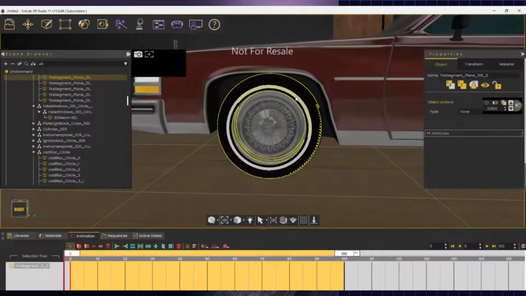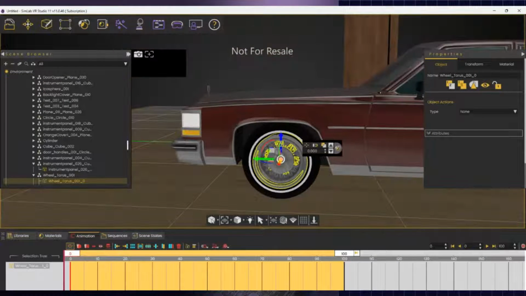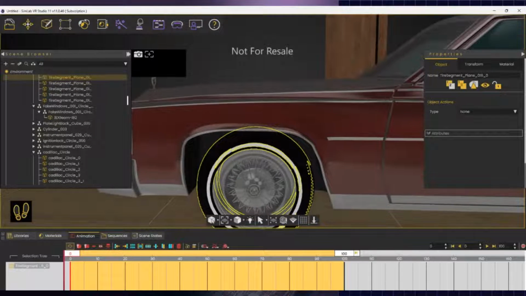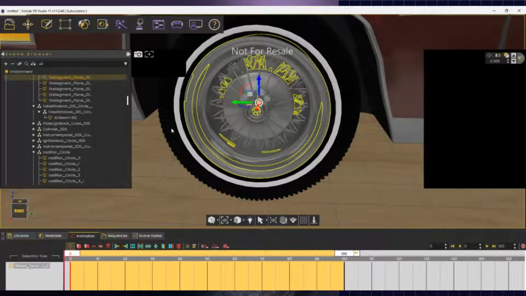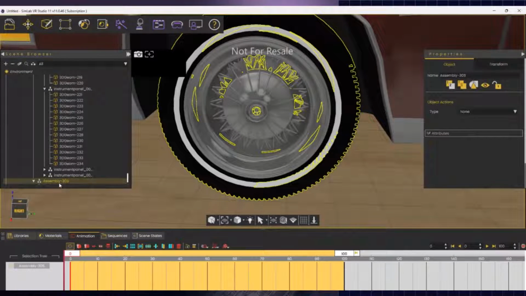The wheel has so much detail as well. Cadillac, really advanced designs. Look at it, how much detail it has. But I can look at it as one object, select, control. Now you can change the parent and actually add the parent. Now they can be the front left wheel.